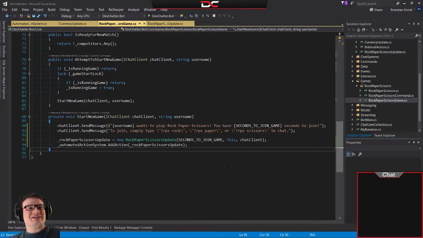And what we're going to do is, when the game starts, we're going to start a background process that's going to run, and we're checking every second to see if we have any background processes that need to do any work.